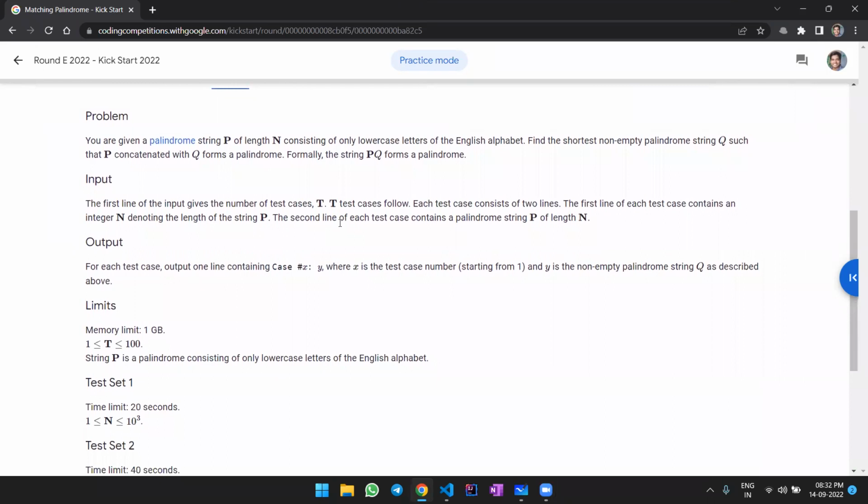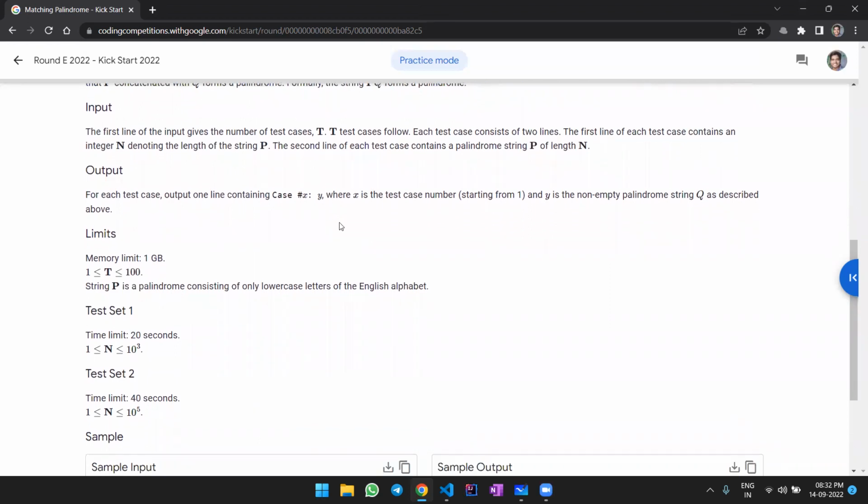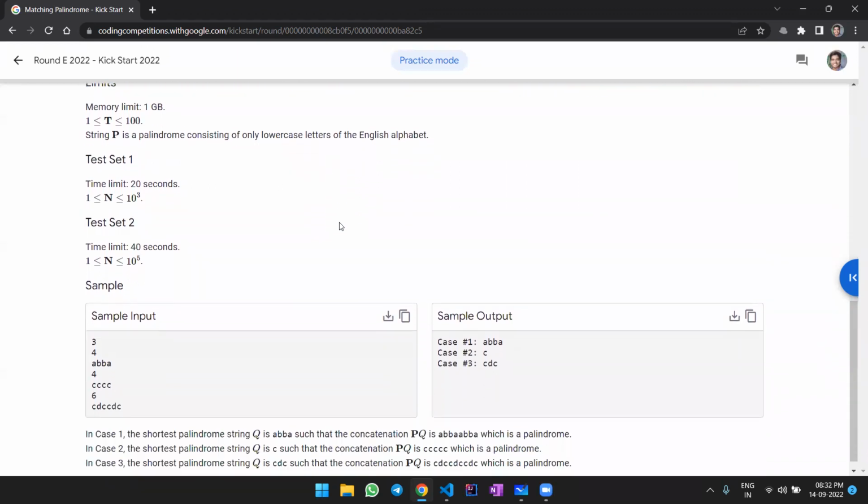The question is: you are given a palindrome string P of length n consisting of lowercase letters of the English alphabet. Find the shortest non-empty palindrome string Q such that P concatenated with Q forms a palindrome. Formally, PQ forms a palindrome. The input consists of T test cases, and each test case consists of two lines, n, the length of P, and the second line, the string. You need to print the output. The constraints on the test cases are 10 power 3 and 10 power 5.